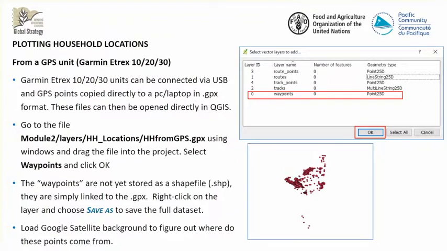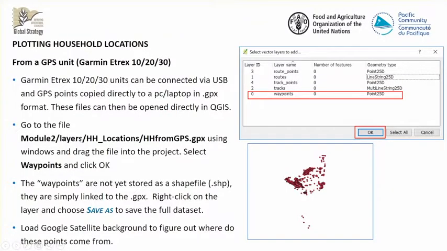With recreational GPS units like the Garmin eTrex, there's now no need for extra software to connect. It's just plug and play with a USB cable, and the format they deliver is GPX. So we're going to open a GPX file. Go to the file, Module 2, Layers, Household Locations, and it's called Households from GPS .gpx.